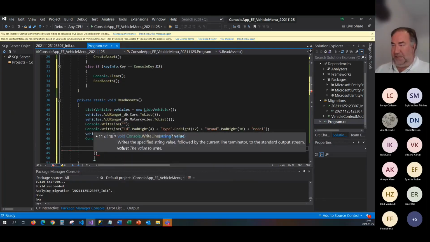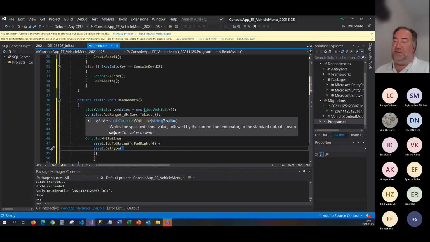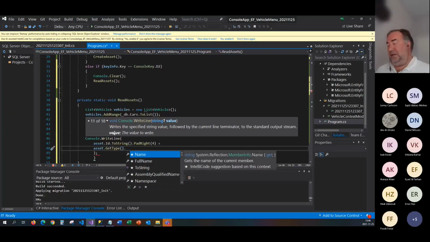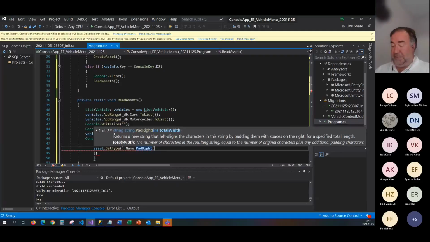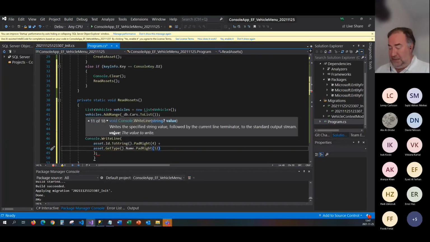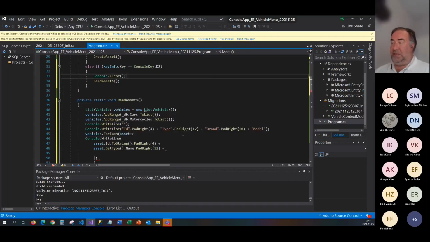Getting the type, and the get type is holding a lot of information, so there are many things that you could have from inside this. But I'm gonna use the name. So this is just printing out the name of the class. And doing a pad write on that one also. And did I have 12, I think? Yeah, it was 12.